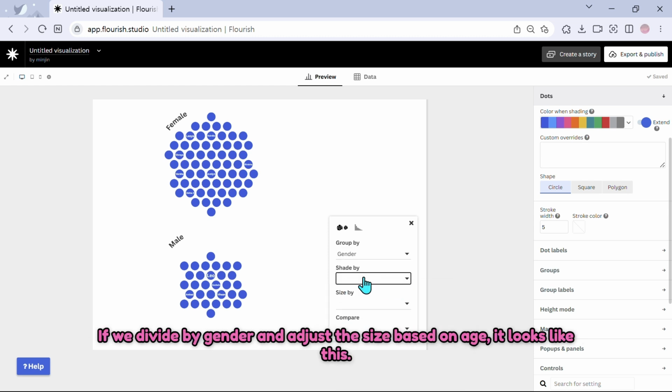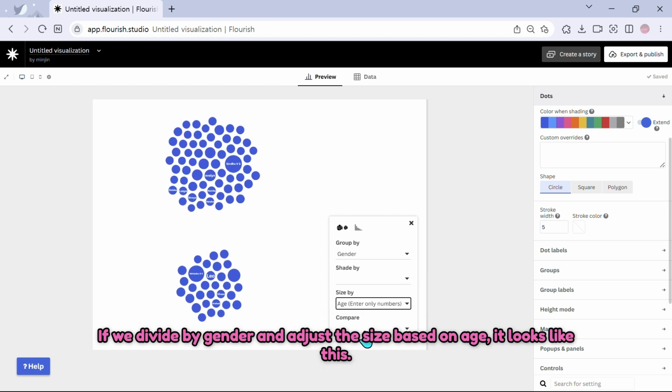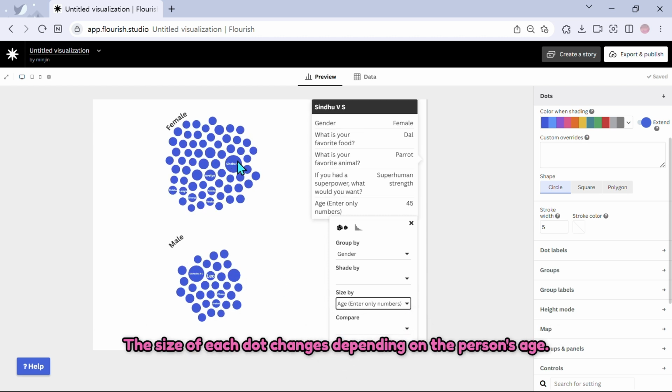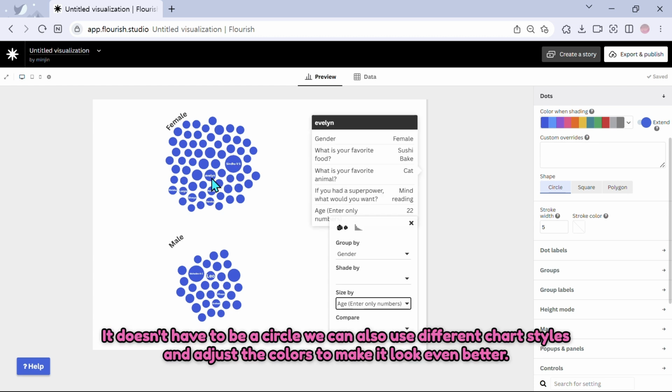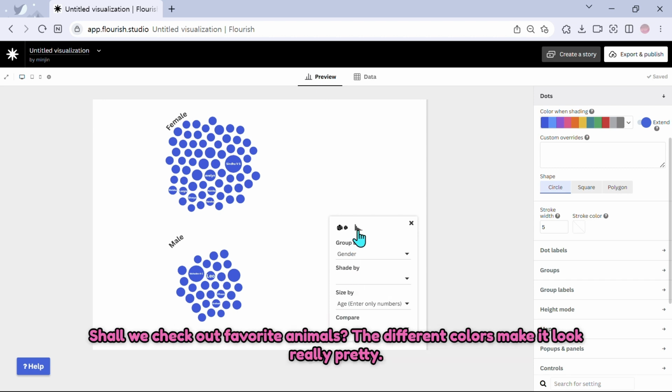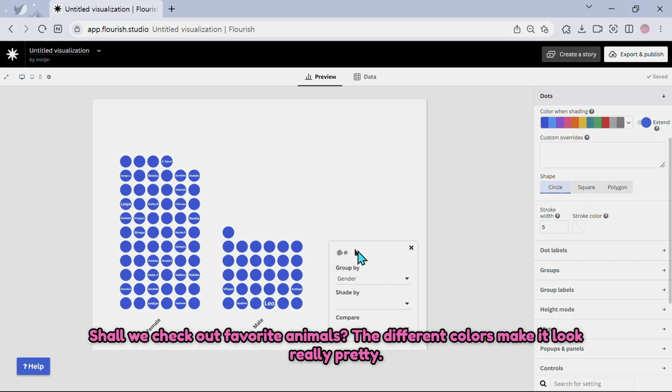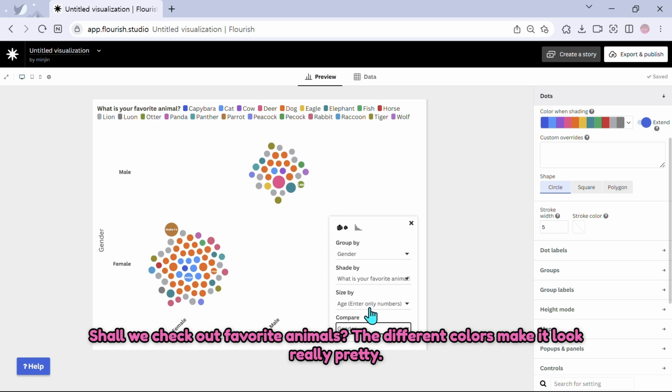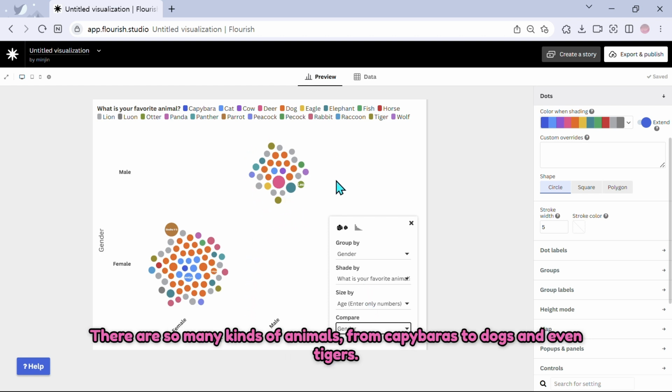If we divide by gender and adjust the size based on age, it looks like this. The size of each dot changes depending on the person's age. It doesn't have to be a circle. We can also use different chart styles and adjust the colors to make it look even better. Shall we check out favorite animals? The different colors make it look really pretty. There are so many kinds of animals, from capybaras to dogs and even tigers.